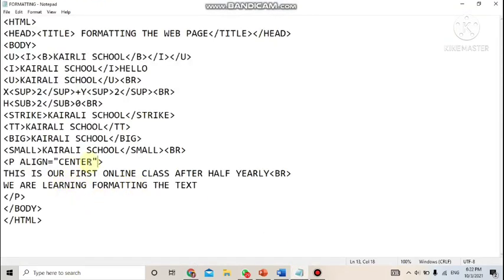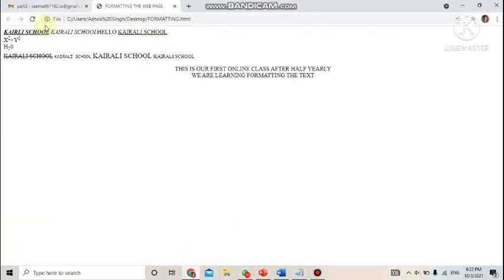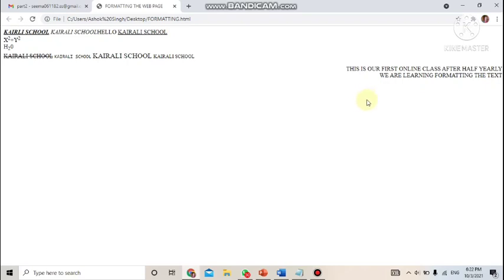Like here, if you will align it towards the right hand side, RIGHT, and save it, file, save, and then refresh it. It will go towards the right hand side. Okay, next is your font tag.